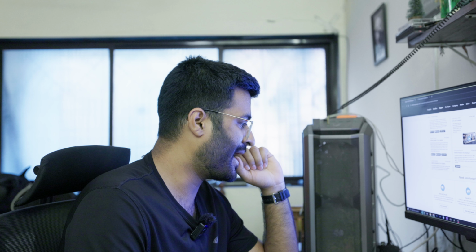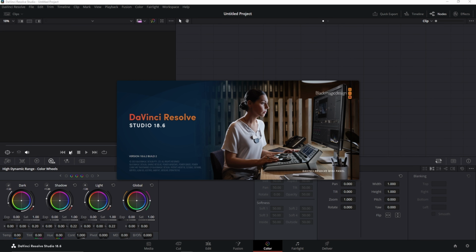So yeah, this is what DaVinci Resolve is all about, and that is why we love the software so much. And let me show you the version I'm running right now. This is my DaVinci Resolve Studio 18.6.2. As I said, I am yet to upgrade to 18.6.4. When I do, I will make a video about it. How good is it? What are the new functions and everything?